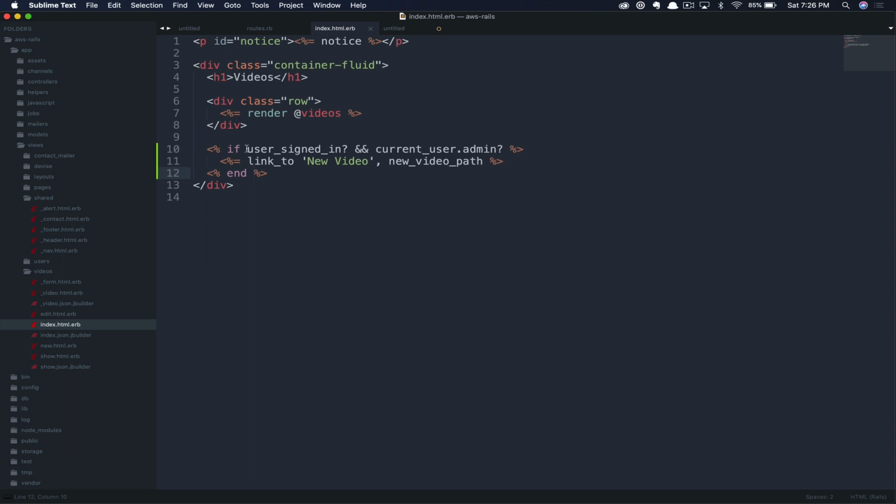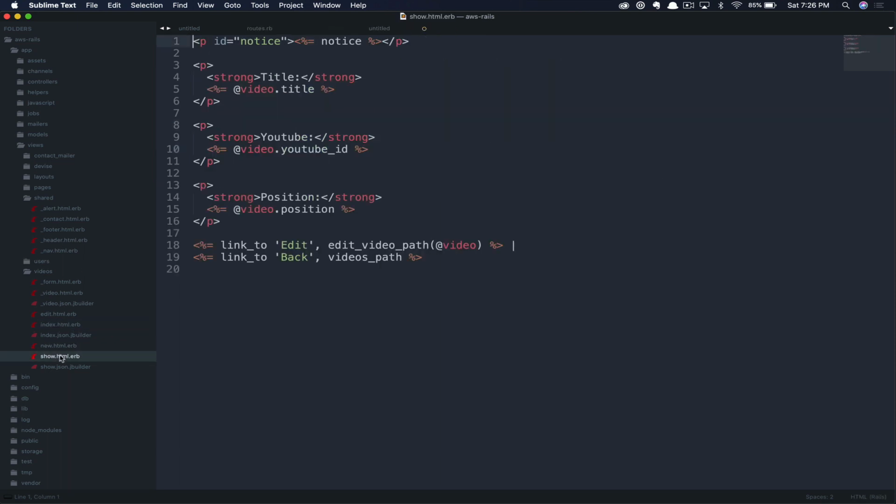So here you can see we're checking first is a user signed in. And then also after we know that there is a current user signed in, we can check that current user variable that Devise gives us and see if the admin flag is set to true for them. If both of these conditions are met, then they can have access to the new video link. We're going to do the same thing on the show page.